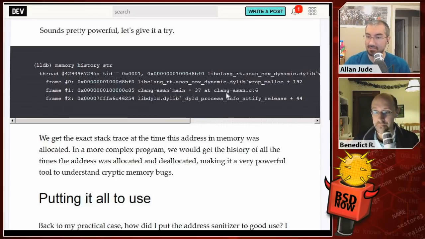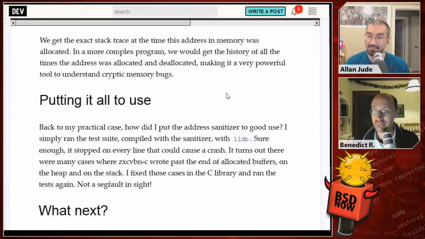Yeah. So, like it says, we get the exact stack trace at the time this address in memory was allocated. In a more complex program, we would get the history of all of the times the address was allocated and then deallocated, making it a very powerful tool to understand cryptic memory bugs.